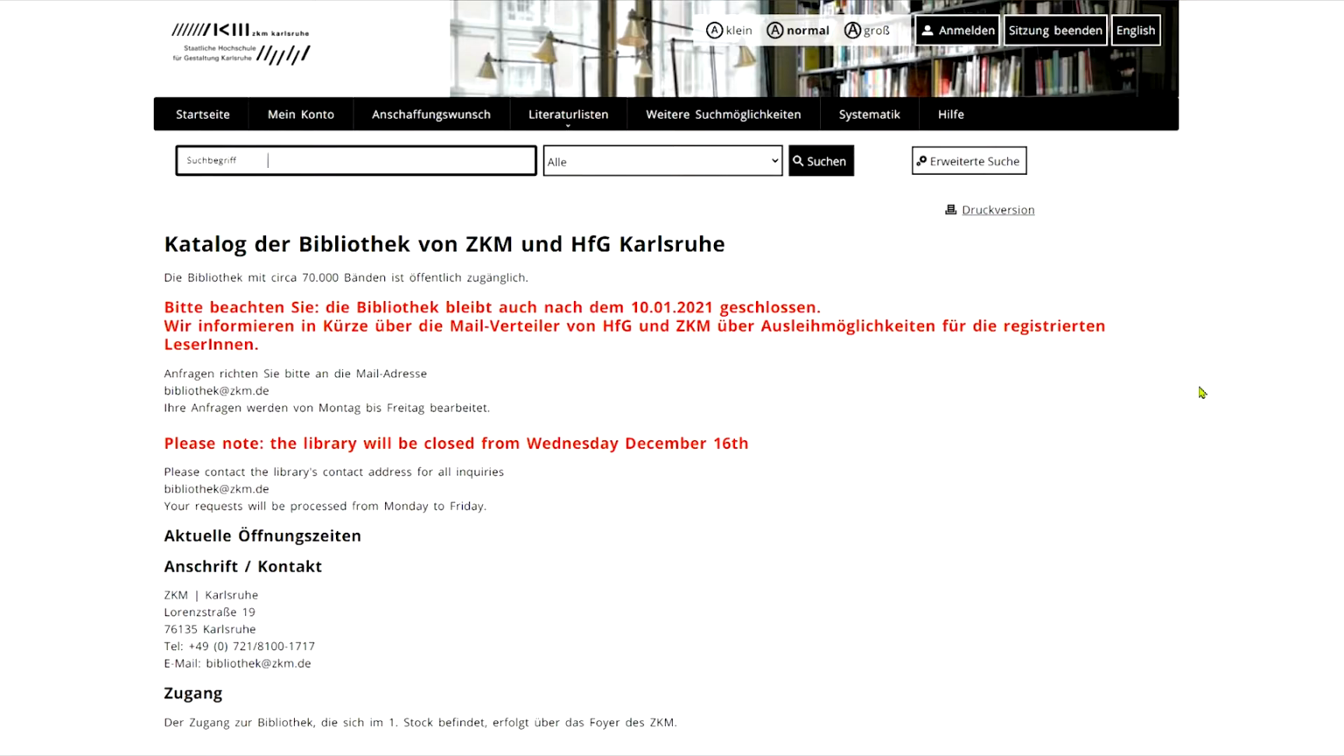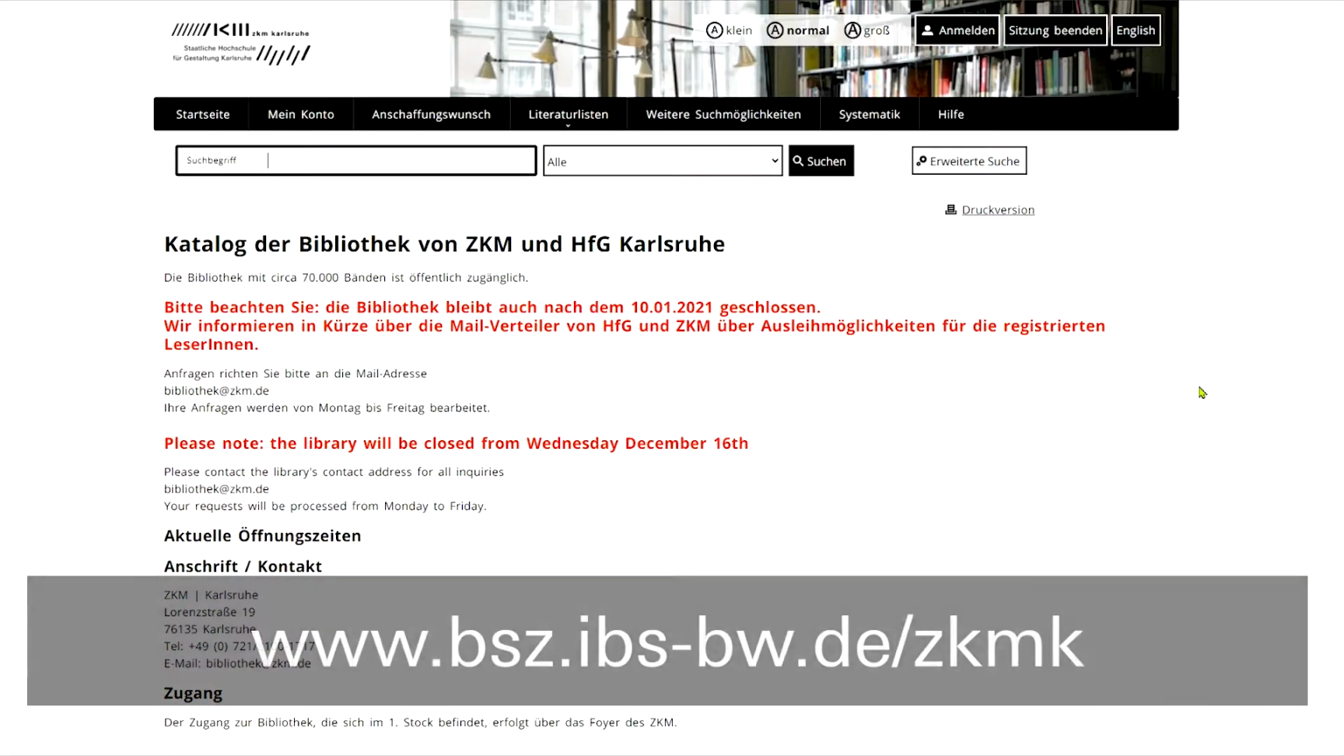the Center for Arts and Media and the Karlsruhe University of Arts and Design. You can get there with the link in the description, but also via the HfG or ZKM websites, or you just scan the QR code in our library flyer.